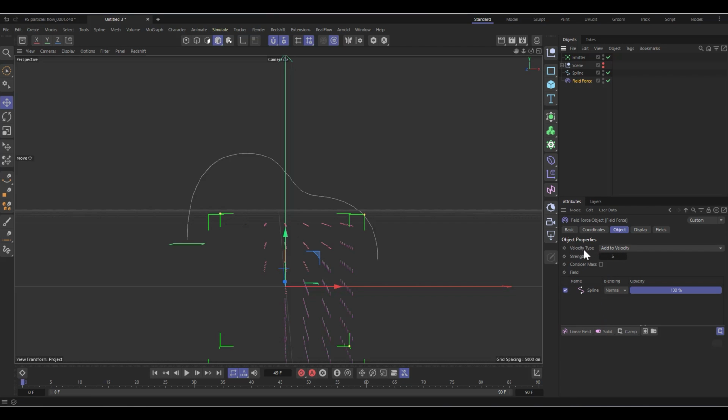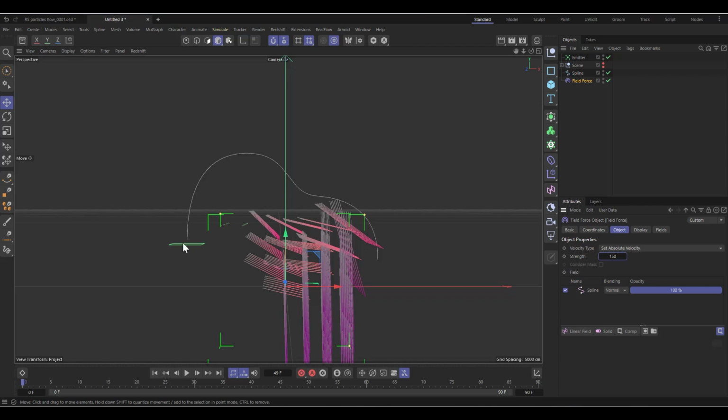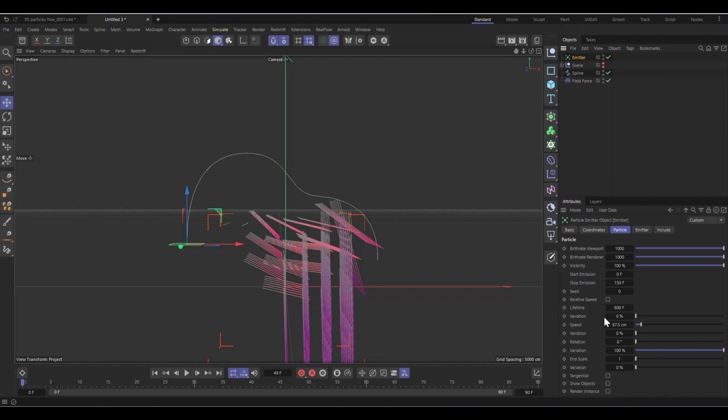First of all, let's change the velocity type from add velocity to set velocity, absolute velocity, and also increase the strength to something like 150. What it's going to do is give our particles the direction and also its velocity or its speed, right? So the particle speed in here doesn't really matter at all. See, the particle speed doesn't matter. So if I hit play, you can see something is happening. Our particles are generating, but they're not moving.